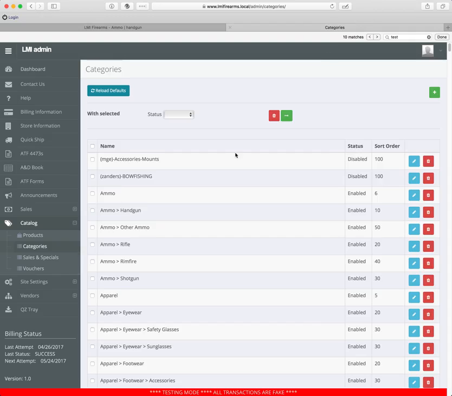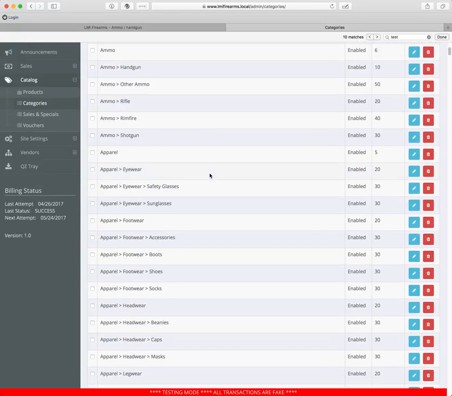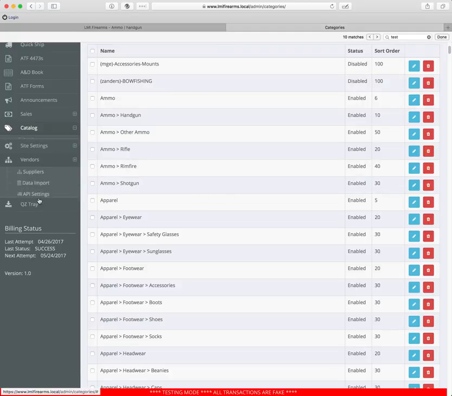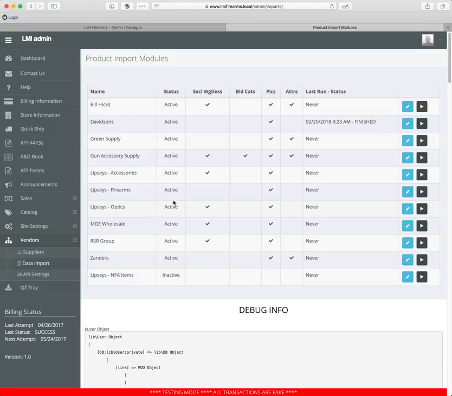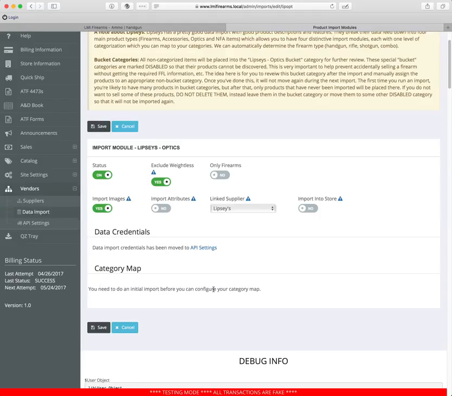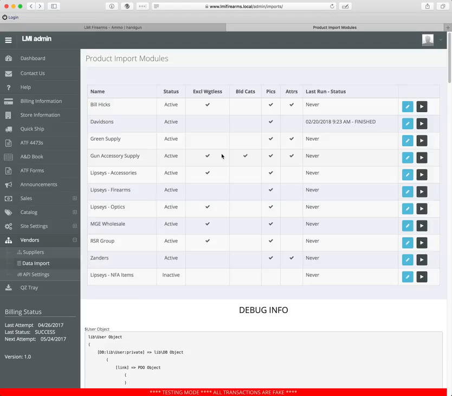Okay. I'll briefly touch on category mapping since it's kind of tied to this, but it's really more of an importing thing, and I'll cover it more in depth in an importing video. But when you're importing, after you've done an initial import, see, if you've never done an import, it'll say you need to do an initial import before you configure your category map. That's because it has to do a first import to find out what categories the supplier has, because they change, and it has to do an import and record everything, and then it can find all of its unique categories to present to you on the next run.